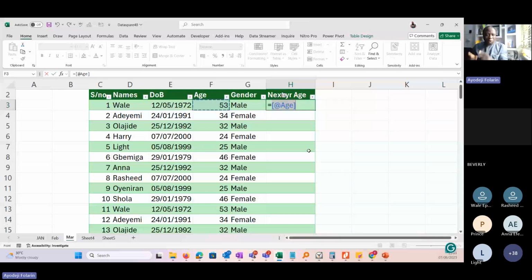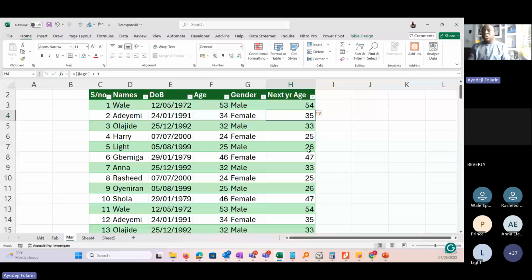The way we treat a column in Power BI is with square brackets. The same thing in SQL Server. We have promoted this work to become data we can work with. So this is called a structured database. So Age plus what? 1. So that is the age next year. And I don't need to drag that. Do you observe what happened again? I don't need to drag that. He has done it automatically for me.